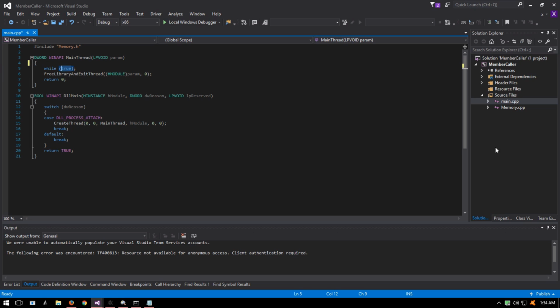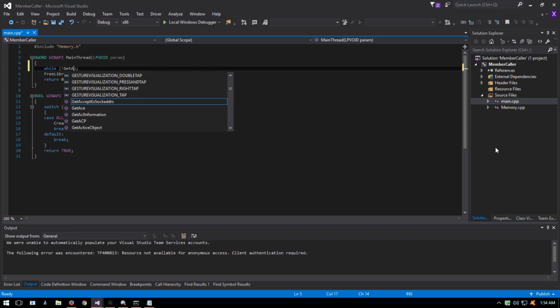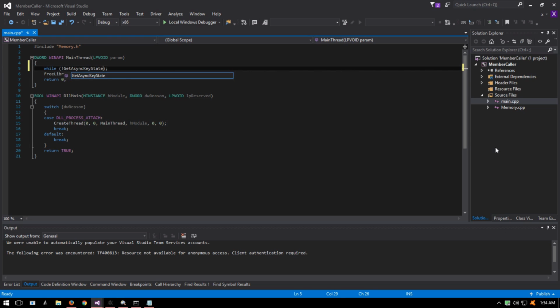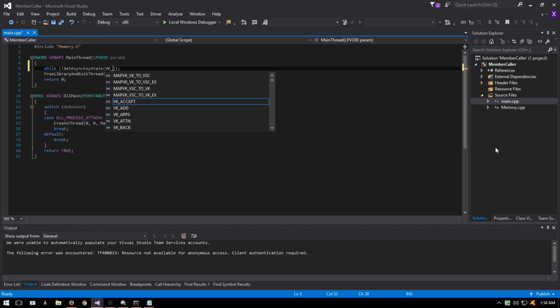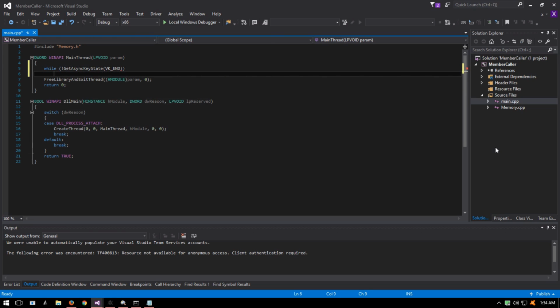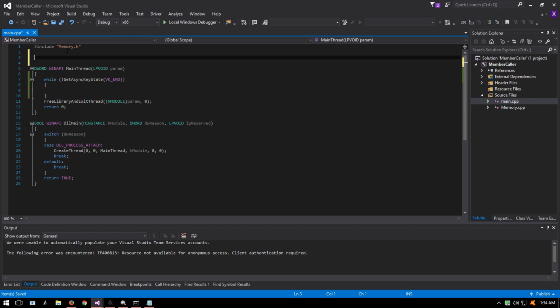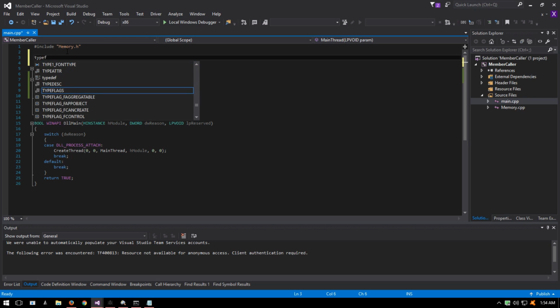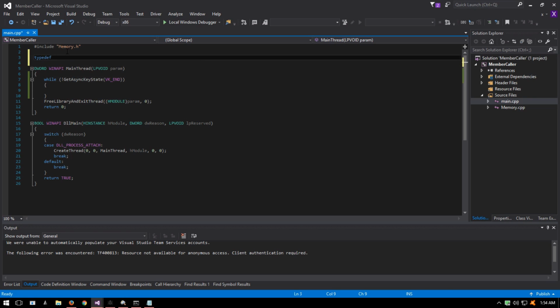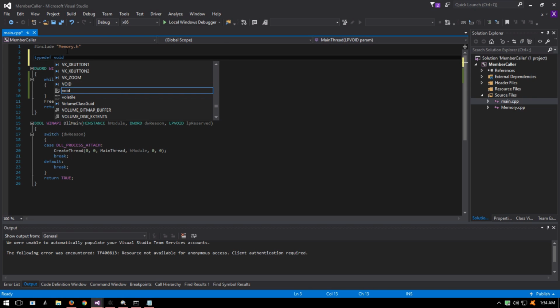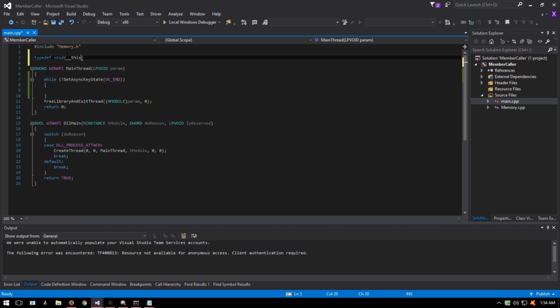Alright, so while not GetAsyncKeyState, let's set up our function prototype: typedef void thiscall pointer.